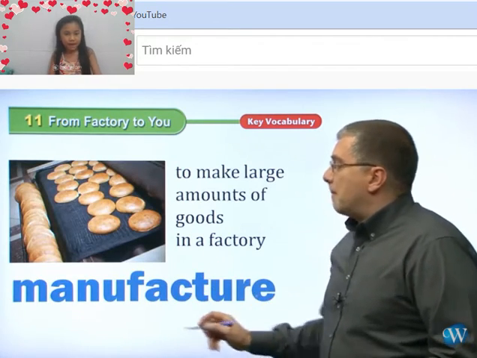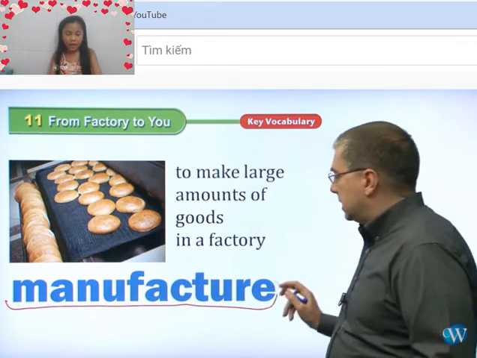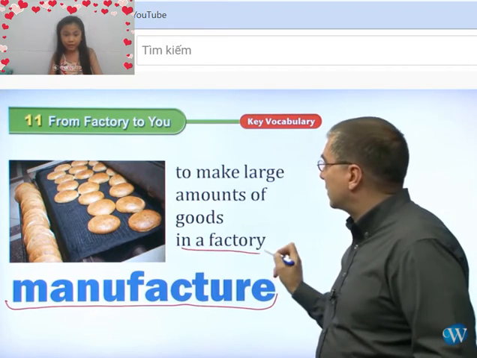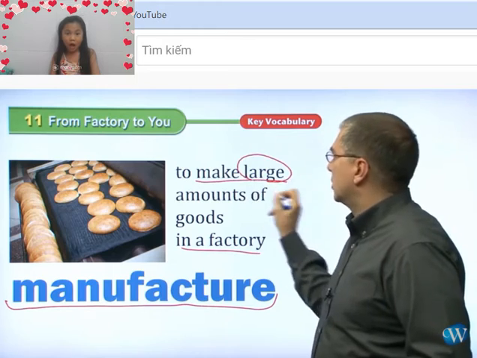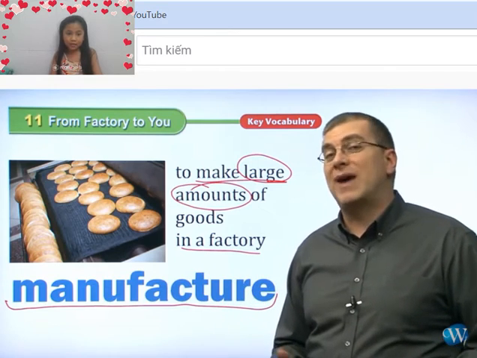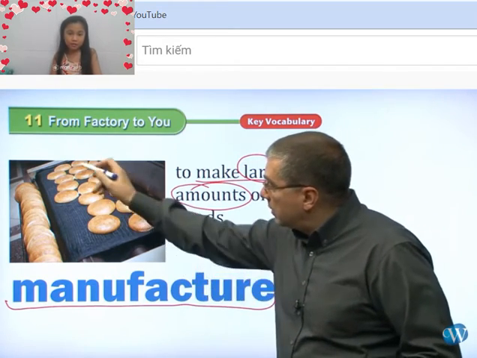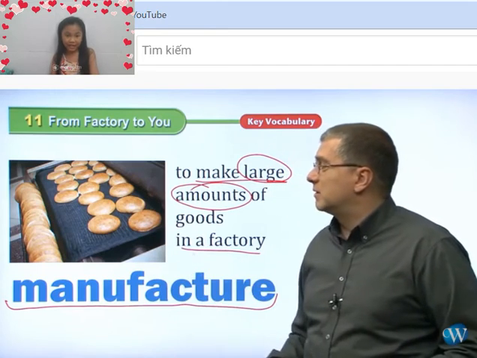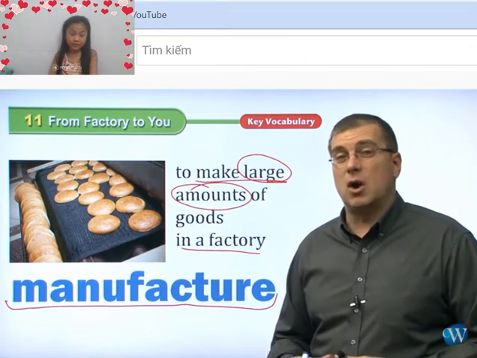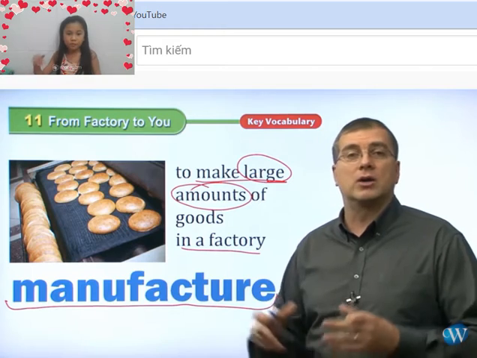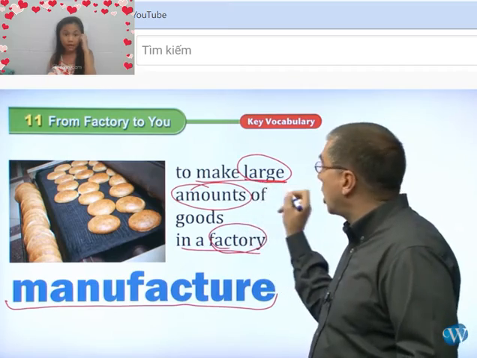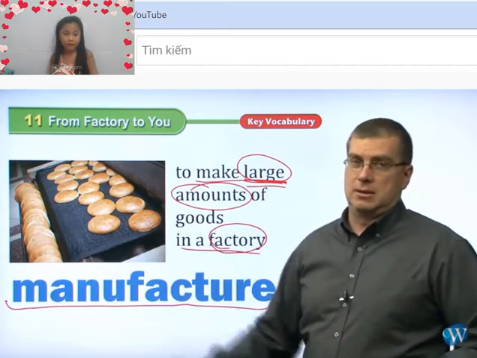Next one we have is a manufacturer. If you're going to make something, then it means you are going to manufacture something. It means to make a large amount of goods or anything in a factory, right? It's called manufacturing, especially when you're in a factory. So manufacturing means you're making something. You're producing something. You're providing something, right? For anyone, right? So it's called manufacture.